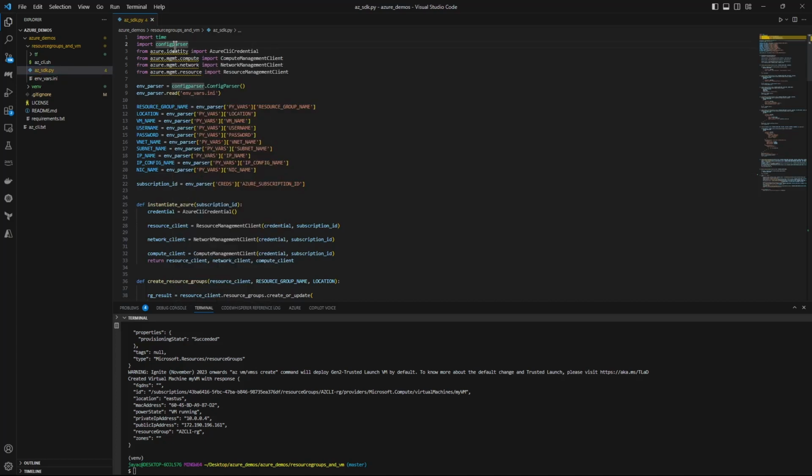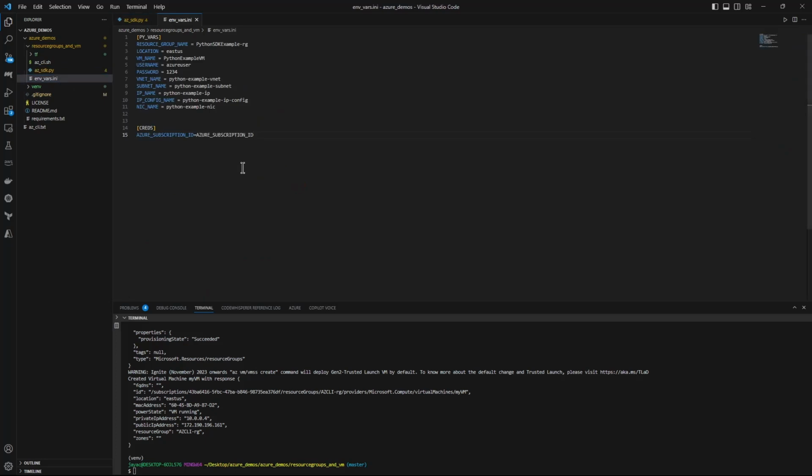So I'm using config parser in order to read the configurations. I created this script as a dynamic script. I have all the environment variables here. This contains the resource group name, the location, the virtual network name, username, password, and whatnot, all the things that we need in order to create a virtual machine. All the variables are here.